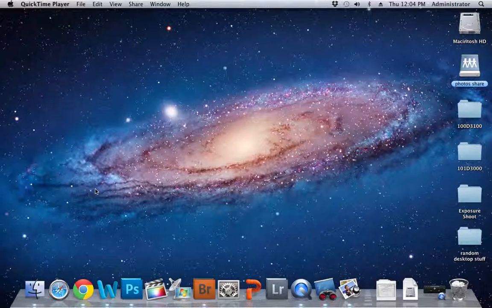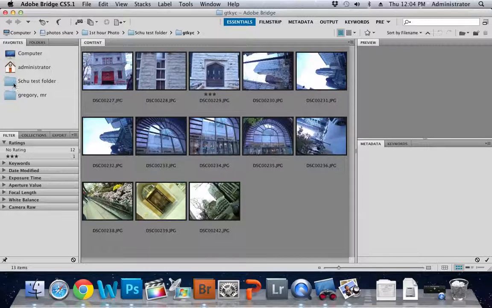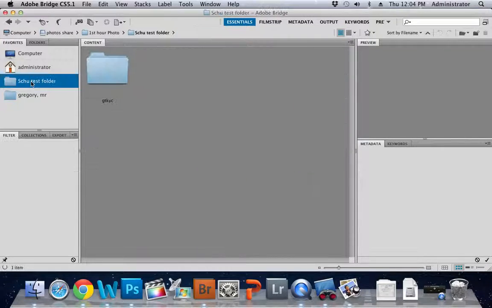Today, I introduce you to Photoshop and the brightness contrast adjustment layer. We need to open up a photo, so we're going to go to Bridge, go to your folder over in Favorites, and you can select a picture from your GTKYC or from 24 views.